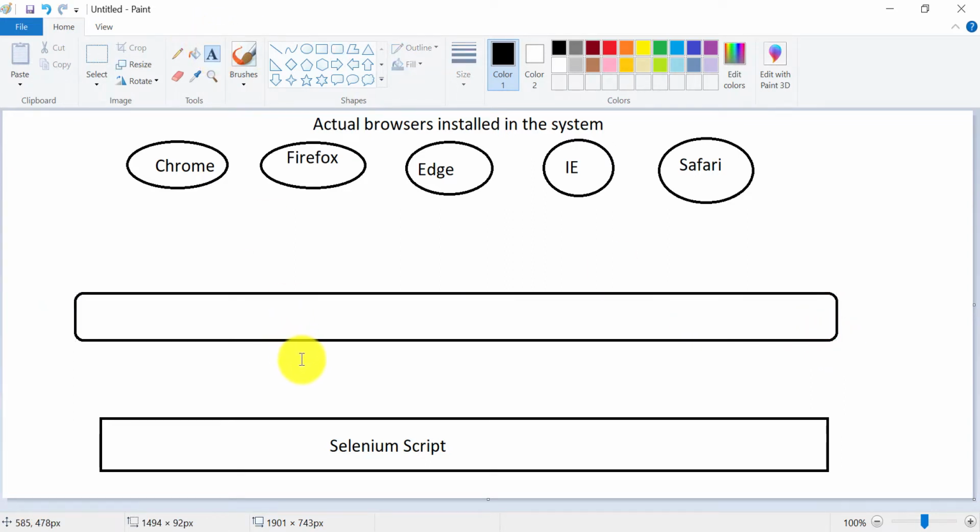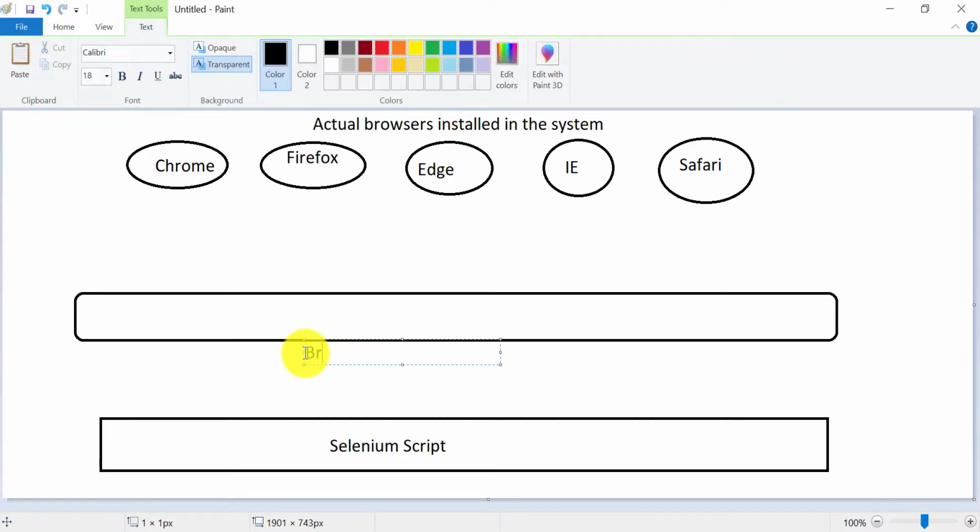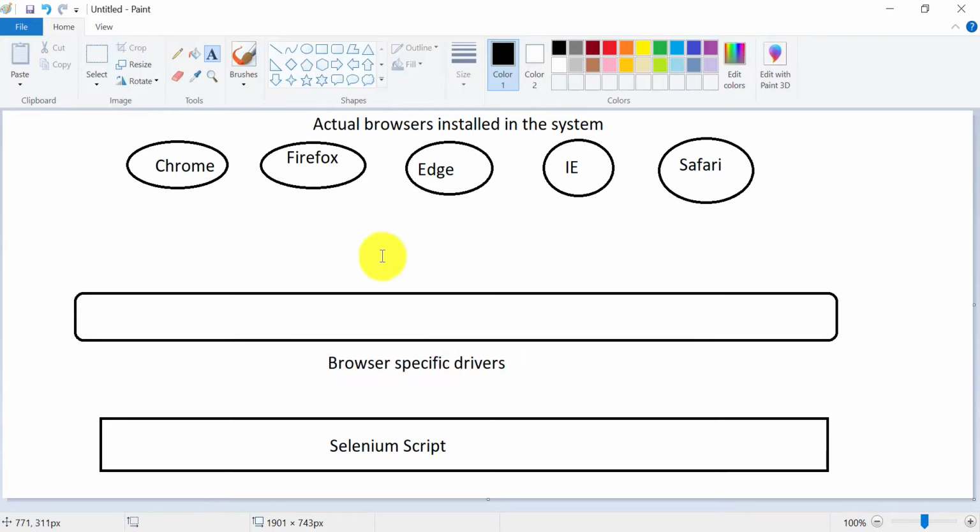So this is what browser-specific drivers are. You need to download these browser-specific drivers, and if you want to communicate with actual browsers, this communication happens through these drivers. So if you want to run your Selenium script on the Chrome browser, the communication will happen like this. It will communicate with the driver.